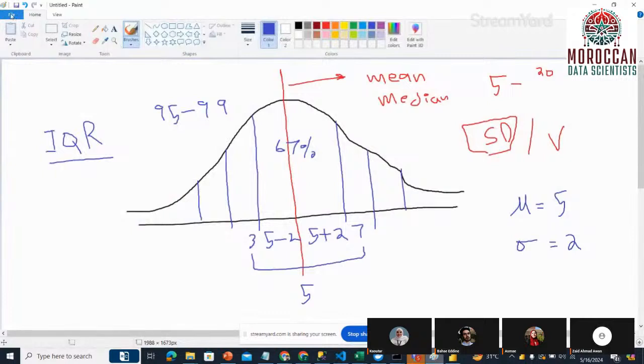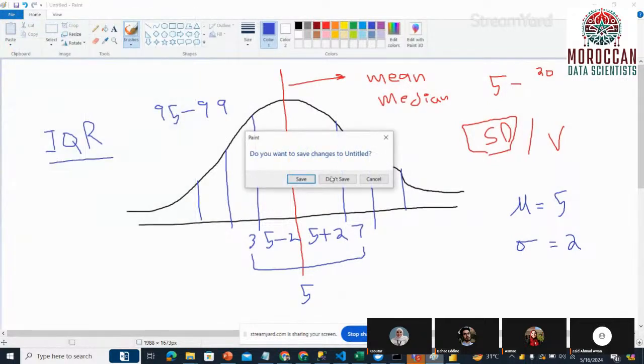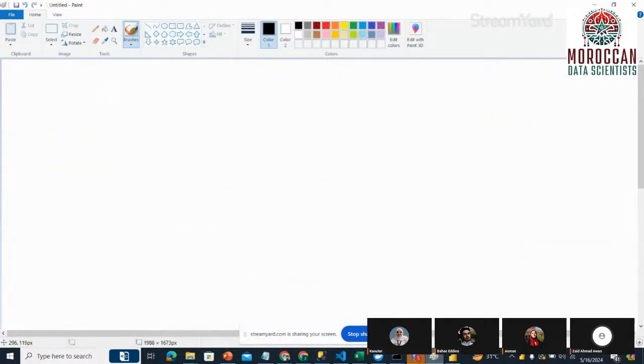So let's say the scenario here is, we have three cities, like city 1 and city 2 and city 3.